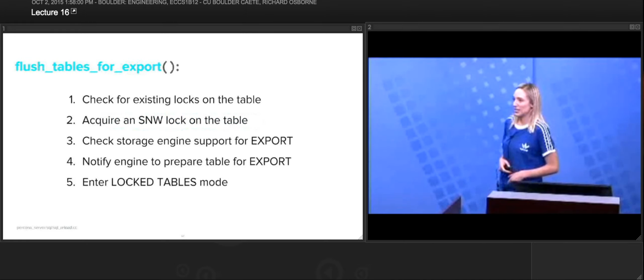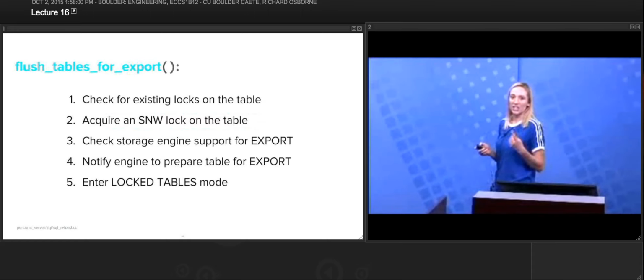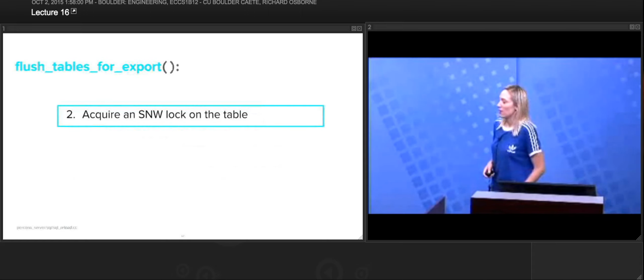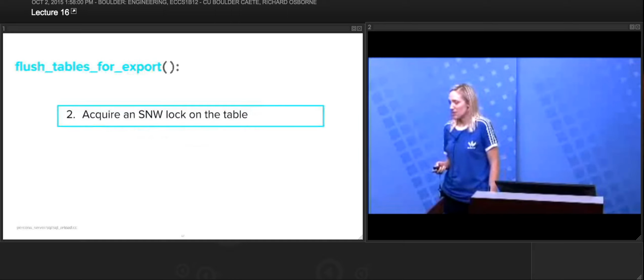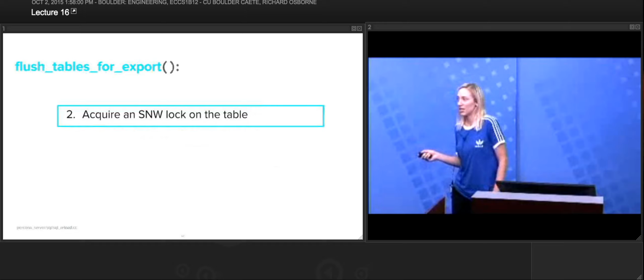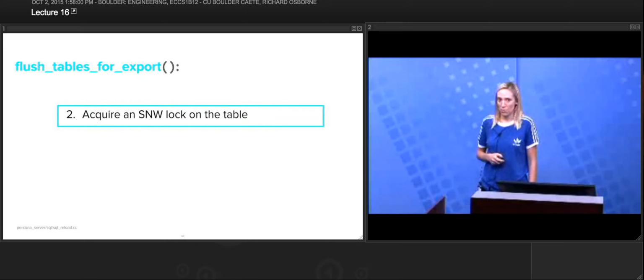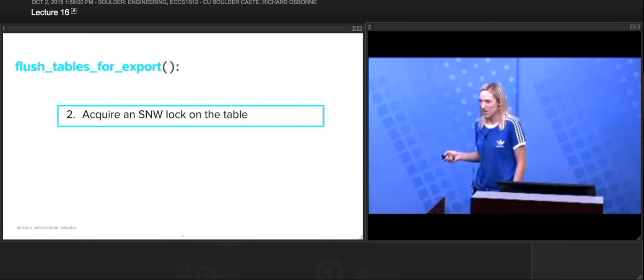So flush tables for export has 5 big steps, but we're really only interested in one step. And this is acquiring a shared no-write lock on the table, because that's our system lock. So we want to see what's happening, where are we getting stuck in here when we run flush tables for export. Any questions so far?